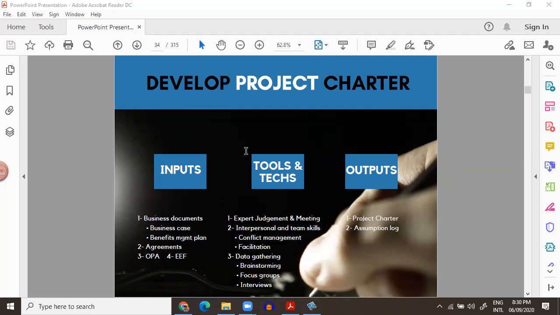We need business documents. And what are the business documents? Business case, benefit management plan, agreements, OPA, EEF. And what are the tools and techniques that can help us convert these inputs into outputs? We need experts to tell us how to do it. We need meetings, interpersonal and team skills, facilitation, and data gathering skills. So make each process like this.